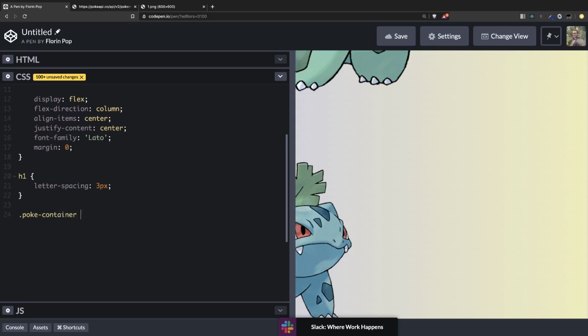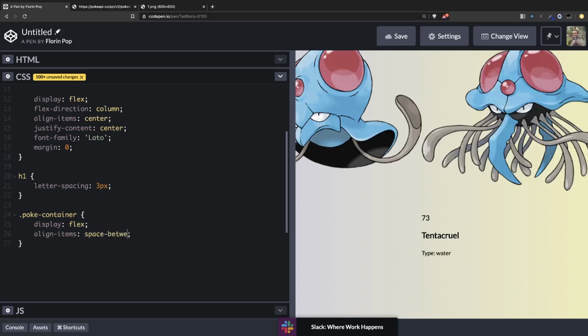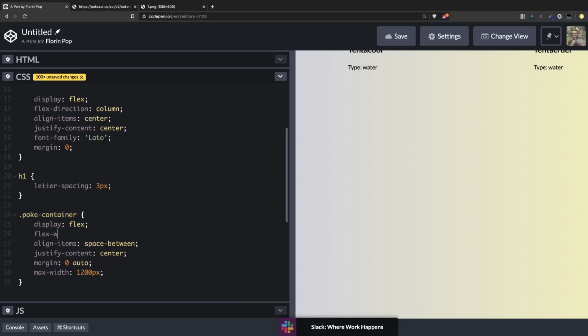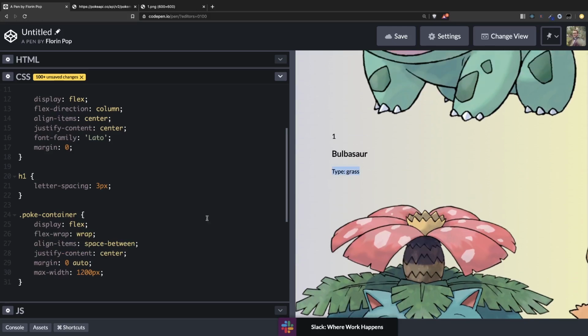Container with a dash. Like that will be display flex. Align items, space between. Like that. Justify content center. It will have a max width like that, 1200 pixels. Margin 0 and auto to fix it everything in the center. And let's say flex, wrap, wrap. Like that. Okay, now you can see that the type appeared.